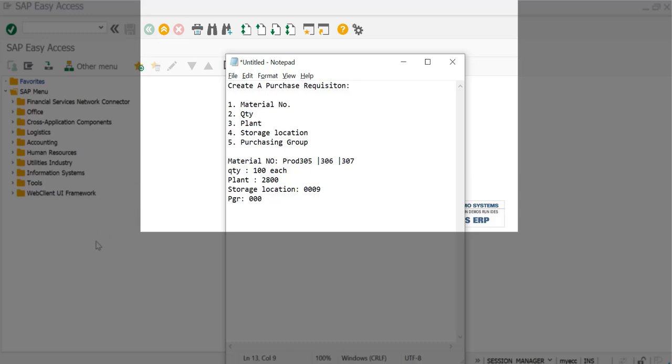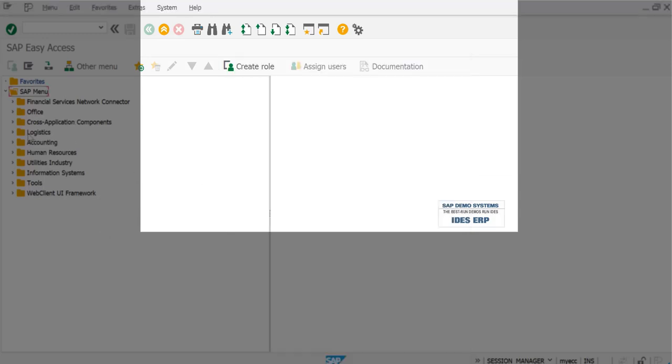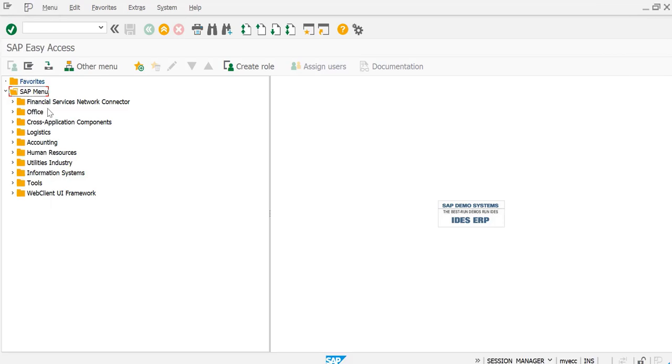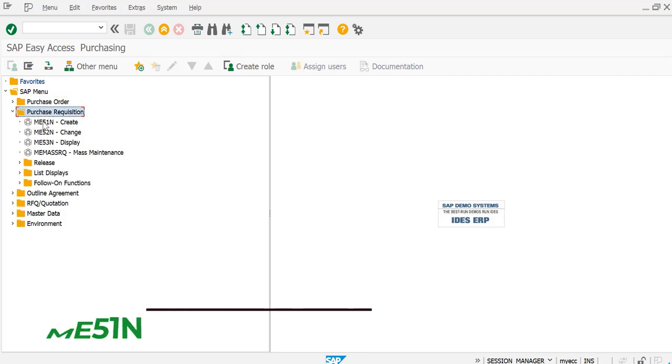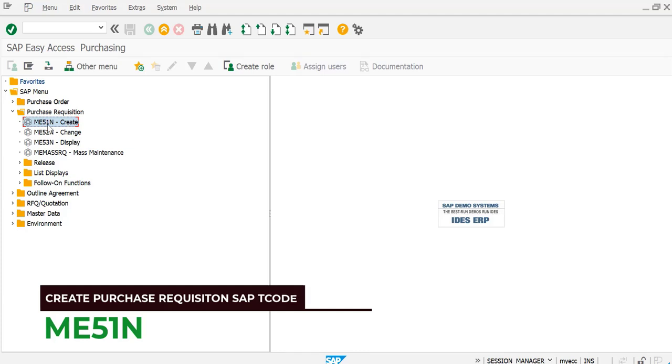So let's just try to create one purchase requisition. For this, either you can go through the SAP menu or you can go through the purchasing area menu. So let me type in the purchasing area menu, ME00. It streamlines the entire menu to purchasing only. Now I'm going into the purchase requisition. Here click on the first one, ME51N, that is create.